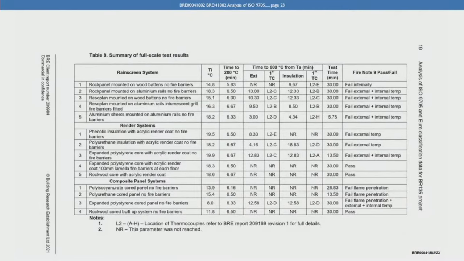We can see the other results on the screen. Time to external failure, 3 minutes, and to internal failure, 4.34 minutes. Yes. Do you know why the test was terminated at 5.75 minutes? No. Did nobody tell you that it was terminated because it would have been dangerous to continue? I mean, no, I don't know. Did anybody tell you that they were shocked by what they'd seen and shocked by the results? I don't recall that, no.